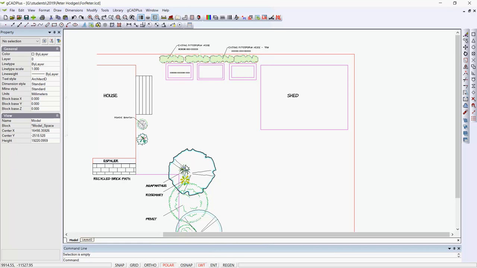You might like to use the layer facility to separate elements in the drawing. For the sake of argument, you might want to put the house footprint, the boundary and say the shed on a layer called, let's call it hardscape.